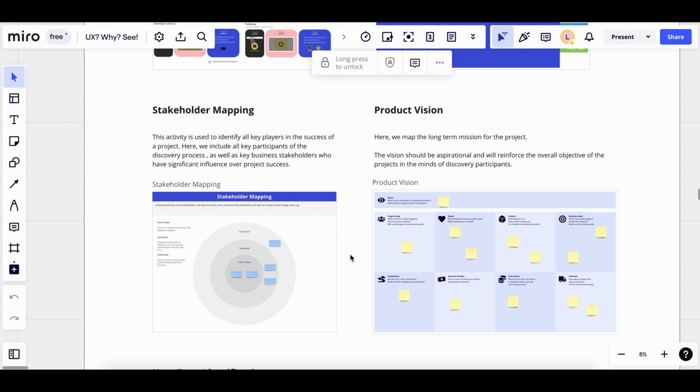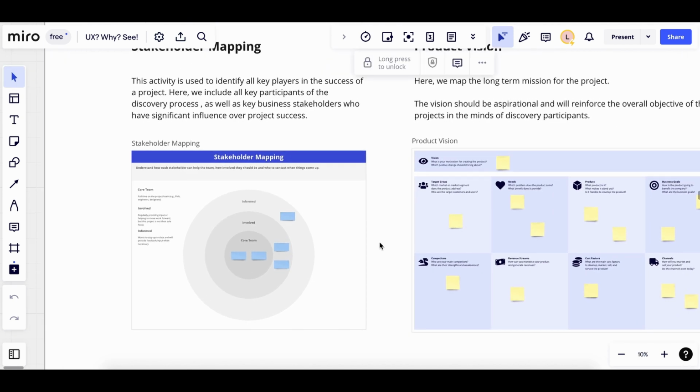So we'll want to do stakeholder mapping, and here's where we map out any key players who will be participating in the discovery session. So we'll have our core team, like our project manager, UX designer, and anybody who's involved in the discoveries. They may not participate in all sessions, but they'll be around. And then anybody who we need to keep informed.